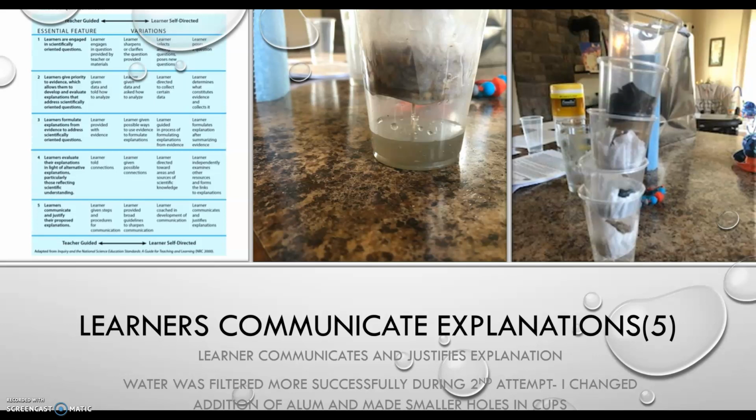Learners communicate explanations. Here I chose that the learner communicates and justifies explanations, so it's more learner self-directed. Here is my second attempt. The water was filtered more successfully. I changed the addition of the alum; I did that in the beginning. And then I also made smaller holes in my cups, and you can see from how dirty the water was in that first picture. Here it's still not totally clear, but there was definitely an improvement.